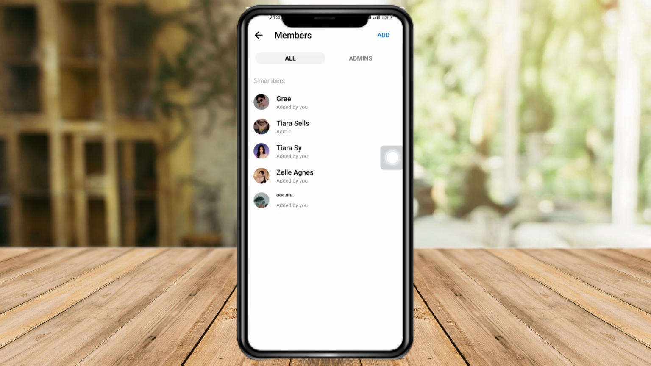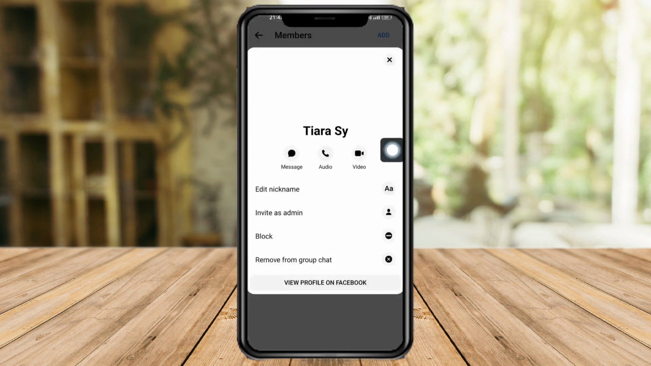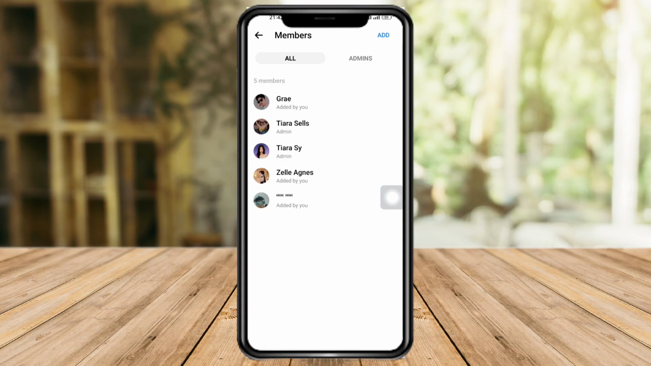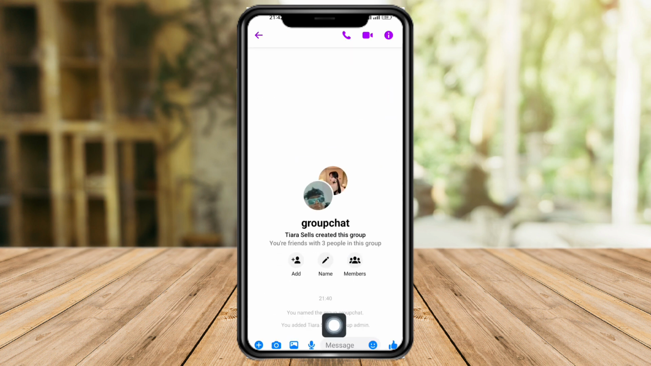Now if you want to add an admin to this group chat, what you need to do is just click on the name of the person that you want to add as an admin. I will click this person's name right here, and then I can see their name, I can edit their nickname, and from here you can also see that I can invite them as an admin. So click on that right there, click on Add, and then as you can see, if I click on admins right here again, I can now see that person as an admin, and it will also post this specific notification on my group chat. So that's the whole process.